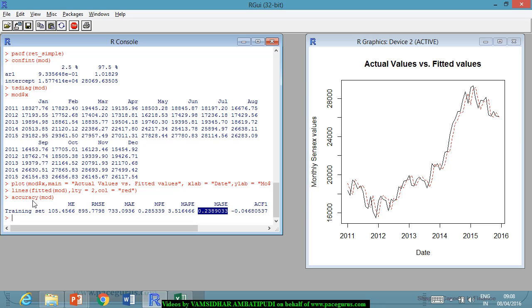And finally, once your model is ready, you can use it for prediction also. You can use a function called predict. So use the model, which is mod, the model that you have created, and specify for how many periods. Let's say I want to forecast for the next 3 months. I say n dot ahead equal to 3. N dot ahead equal to 3 is for the next 3 periods. I am going to use the same formula to do the prediction for the future.